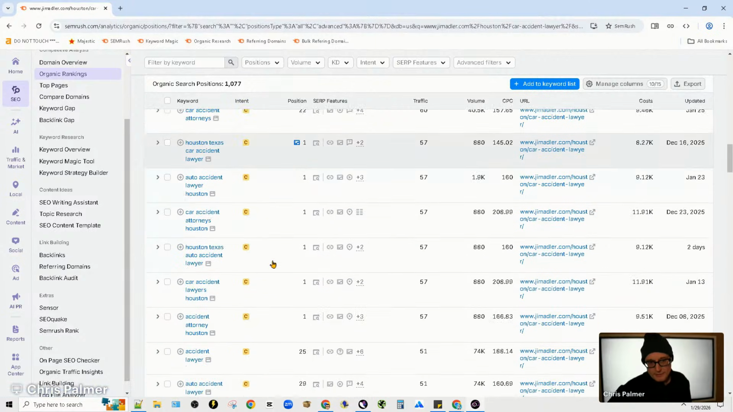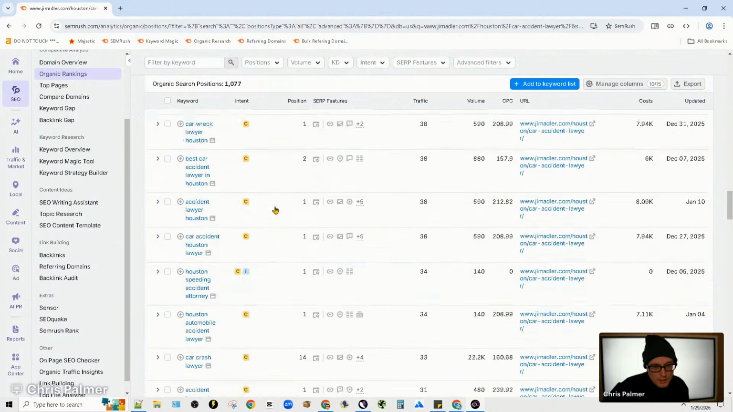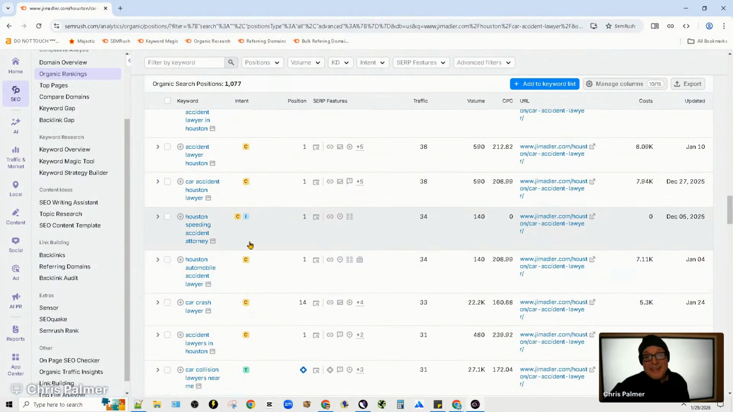Traffic. All right, we have a mixed, a blended search. Drunk driving, or drunk driving Houston, speeding. Okay, you with me? Speeding.